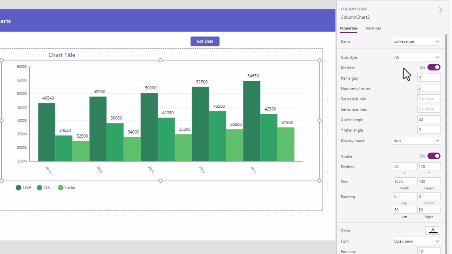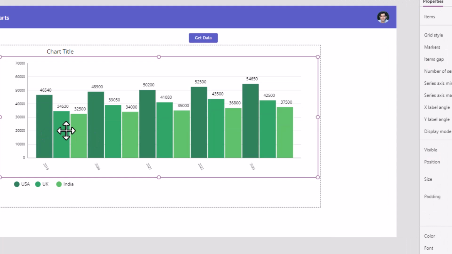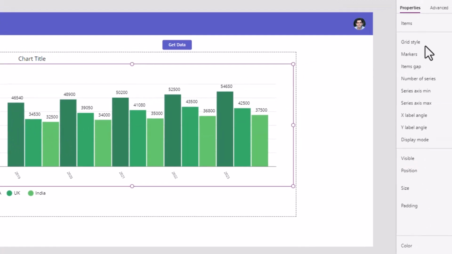The grid style, X only, so shows the years. If I say all, it will show both the X and Y axis. Y in this scenario points to the revenue. Markers by default is on. I can turn it off if needed. Items gap is the gap between the columns. Let's say 5.